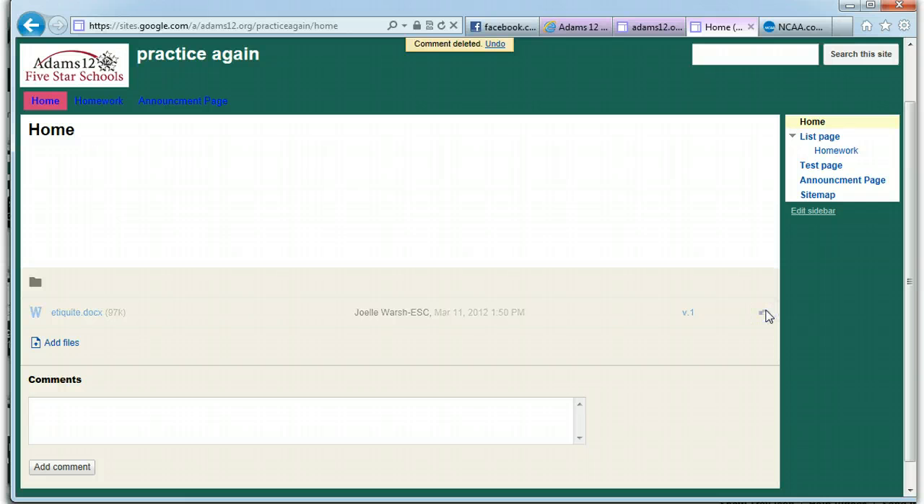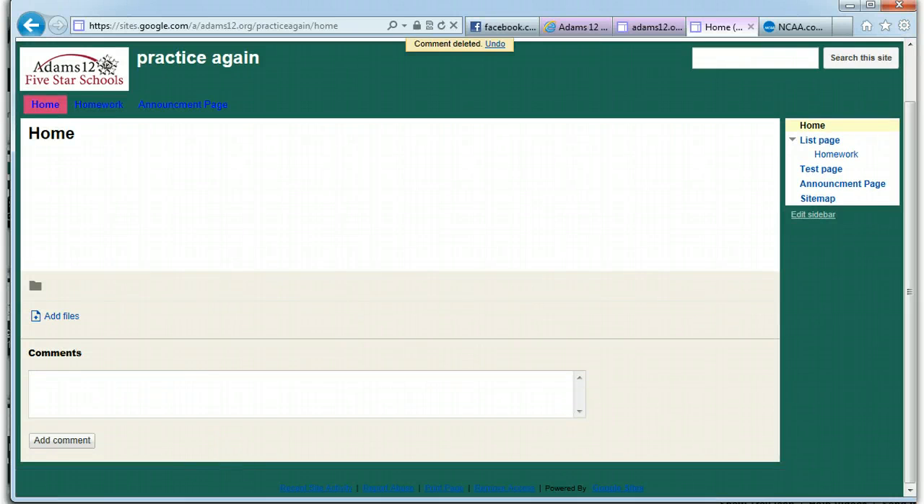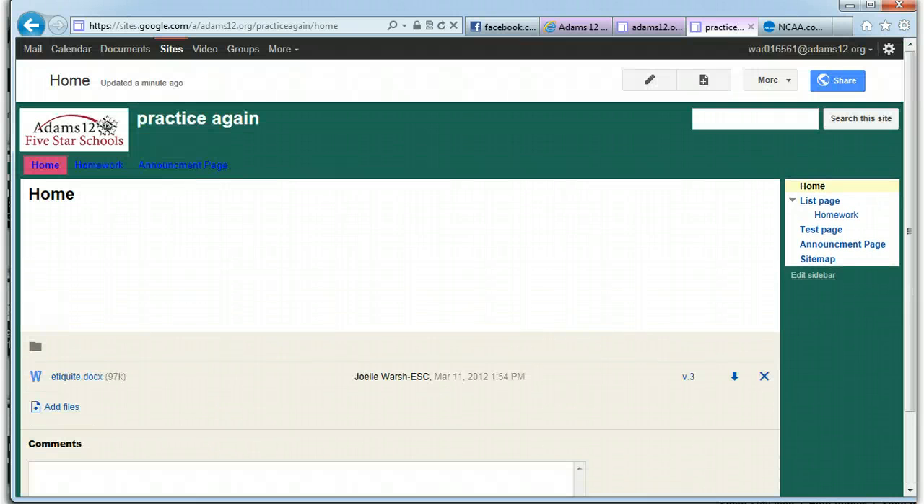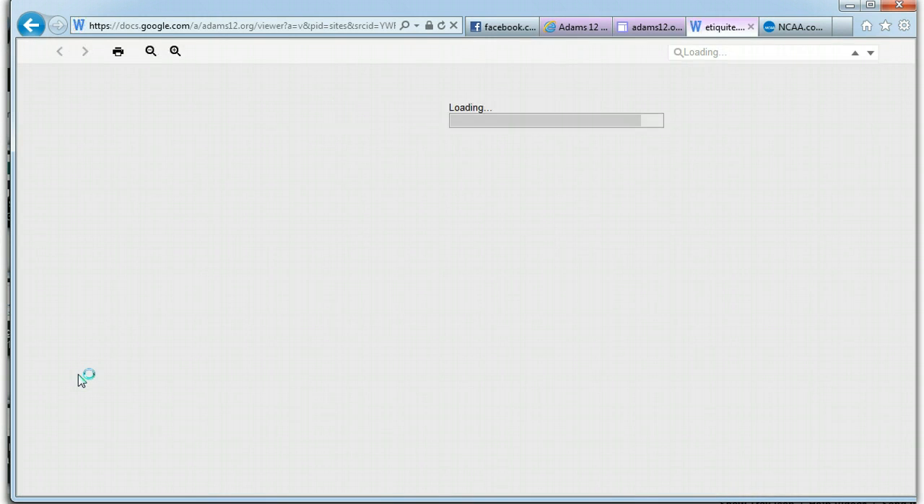Same thing with an attachment. So you don't have to worry about, if you give your kids editing rights, them deleting something that isn't theirs, which is a really nice feature. When you want to download an attachment, all you have to do is click on it, and it will let you open it up, and then you can download it. See, it's loading it all up.